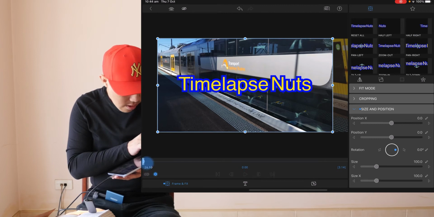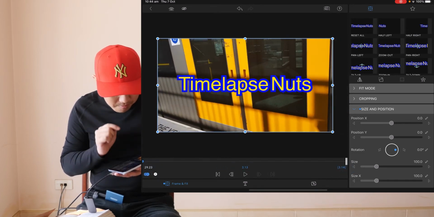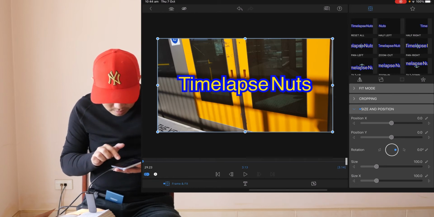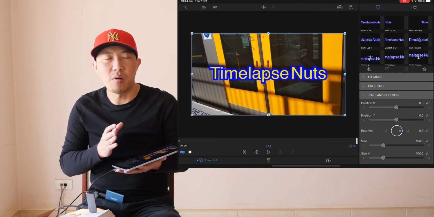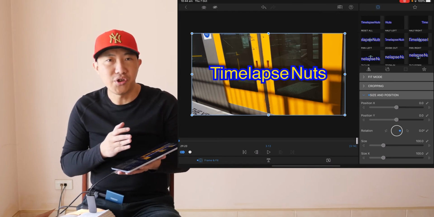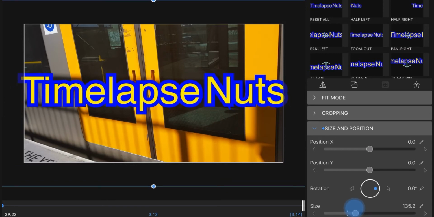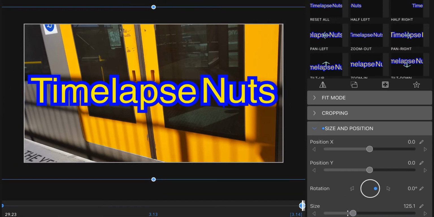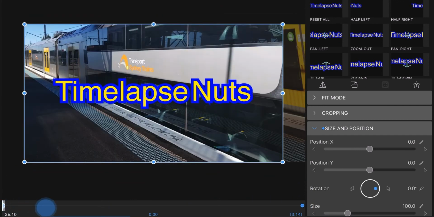What you want to do is have your keyframe on, then move the playhead to whatever you want. Boom, right there. And you have to tell LumaFusion what you want to do with your animation. Okay, you want to make it bigger, just simple like that, right? From the beginning, I want to make it bigger.